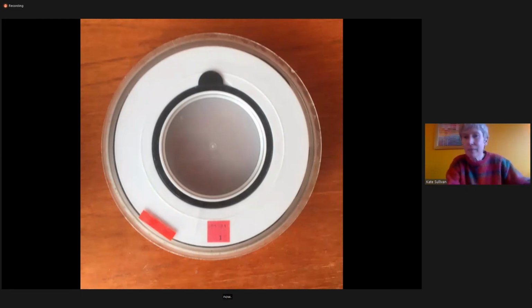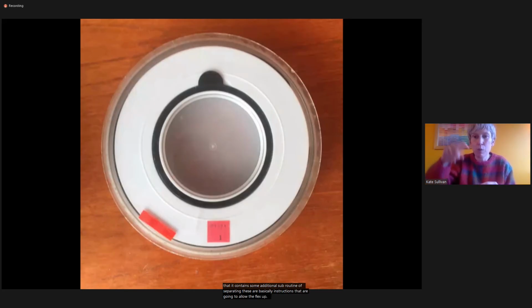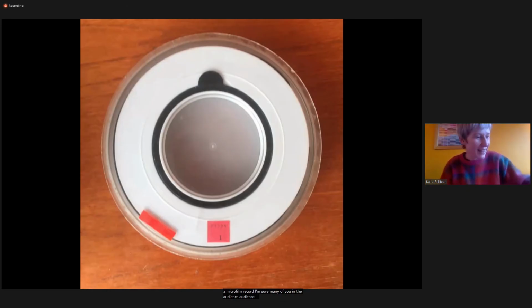Now, what I need to tell you about this tape is that it contains some additional subroutines. Subroutines are basically instructions that are going to allow the Flexipede to walk off the magnetic tape onto 16mm film via a thing called a microfilm recorder. I'm sure many of you in the audience already know exactly what's happening here, but just for some of my friends that I've invited, I'm not going to describe what a microfilm recorder is, but I'm going to tell you that David will be doing that later.